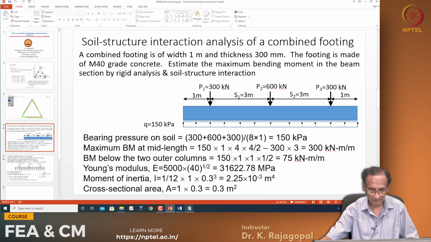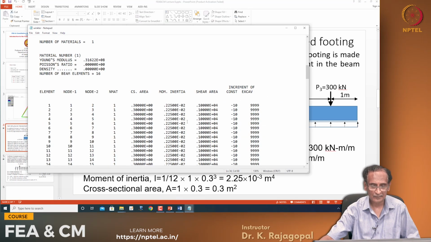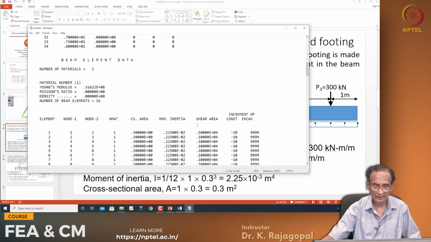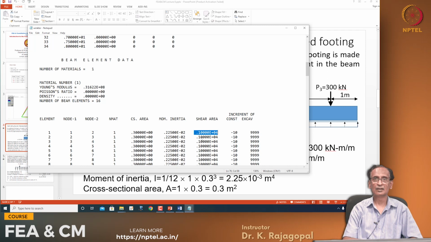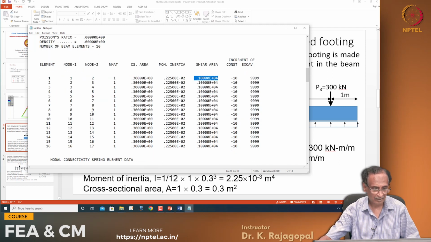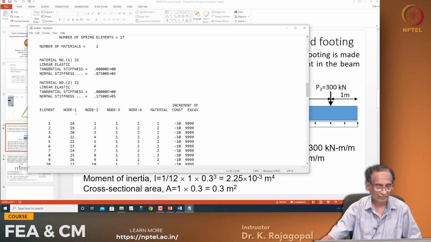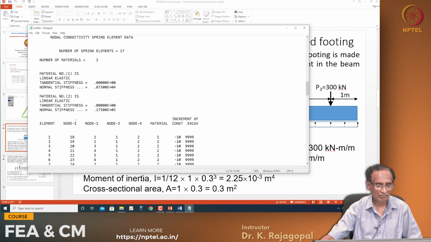Okay. And so that is what we have here. 0.3 is the cross sectional area, and 2.25 times 10 to the power of minus 3, and then the Young's modulus, and the shear area is set to a very large value, so that we do not include the shear induced deformations in our calculations. Okay. And then these are the spring elements, and there are two stiffnesses, one is 8750 and then 17,500.